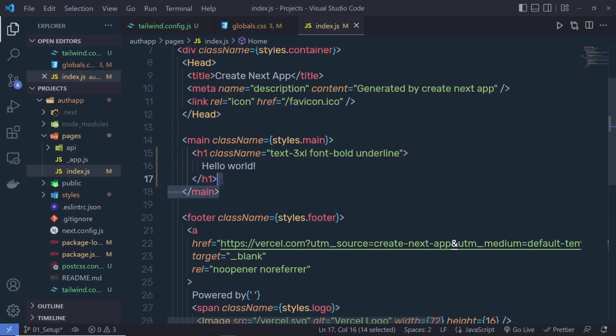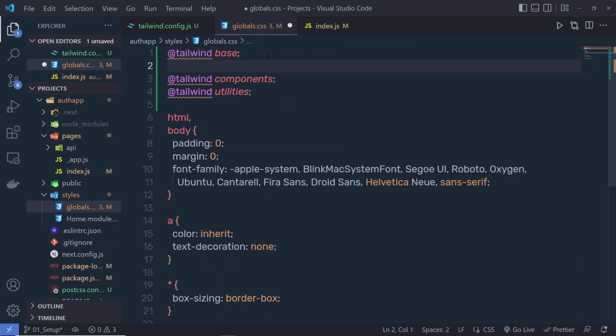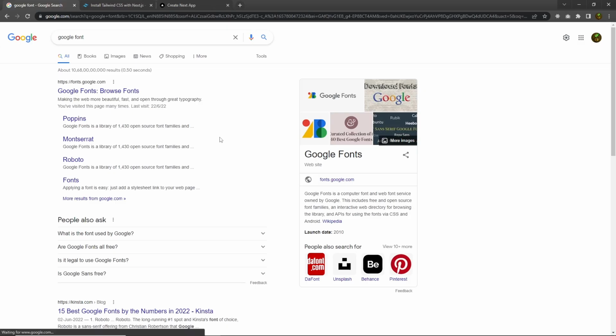Now just out of that, I want to specify my global font family to all this text. So inside this global.css, right up here, before all these statements, I'm going to add my global styling. So I'm going back to Google and searching for Google Fonts. Click on this Google Fonts website.